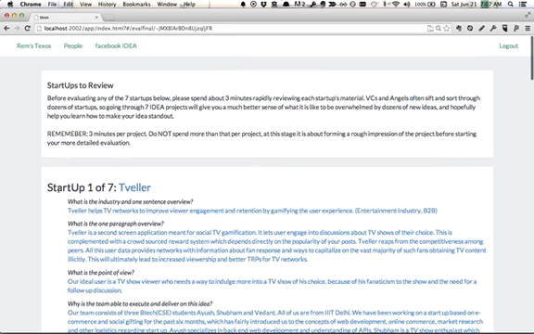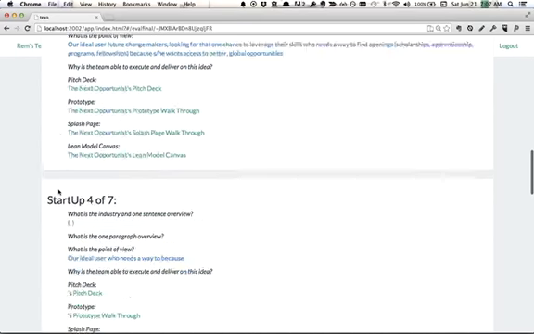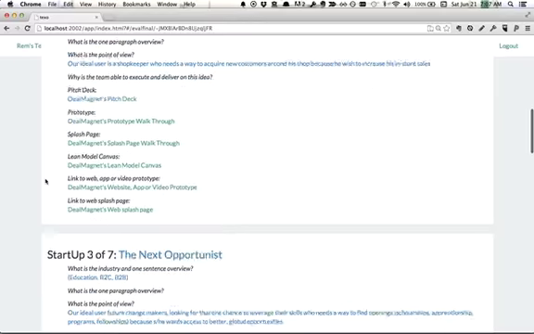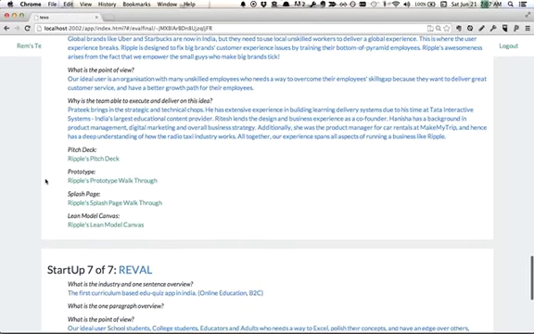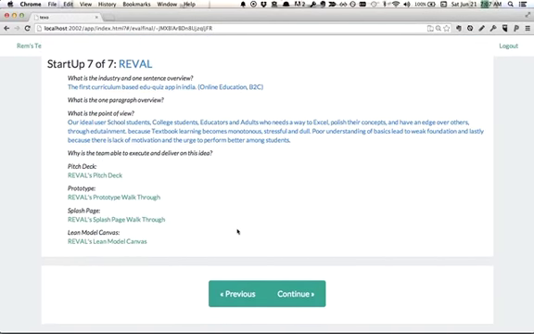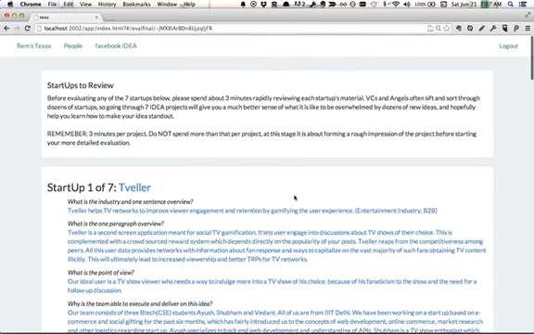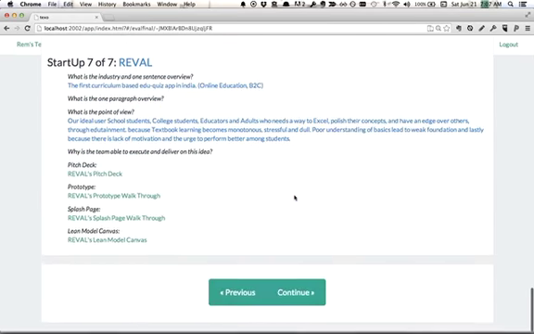There's going to be 7 startups this time, and just go through, read about them, look at their splash pages, their prototypes, their pitch decks, and get a sense of what they're like. Get an understanding of how they work, what's going on, what their business model is, what their product is. Sort of quickly get a sense of the 7 that you'll be evaluating.